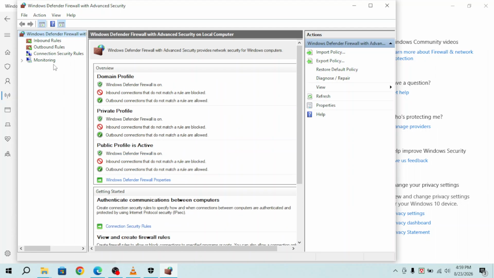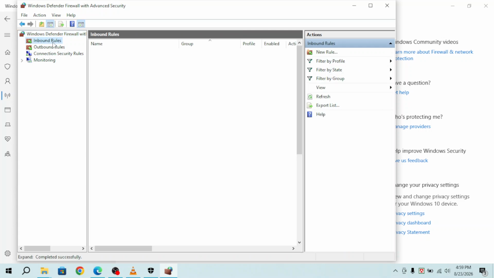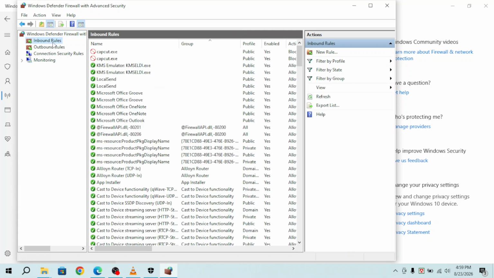To create a rule, select New Rule and follow the wizard. You can create rules for a program, port, predefined option, or custom configuration. Before changing an existing rule, check what it controls and why it exists.